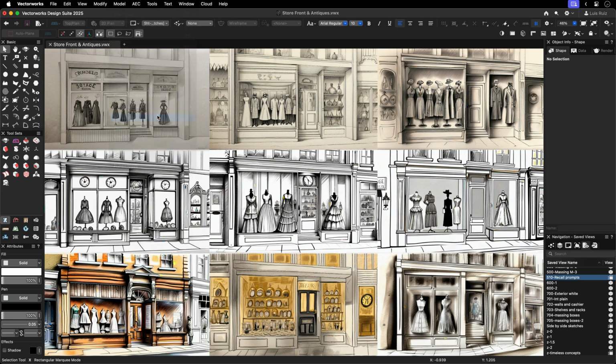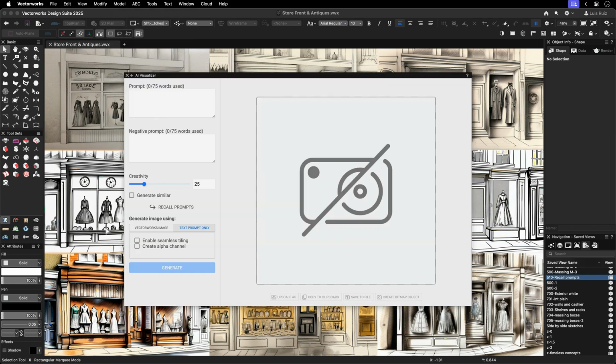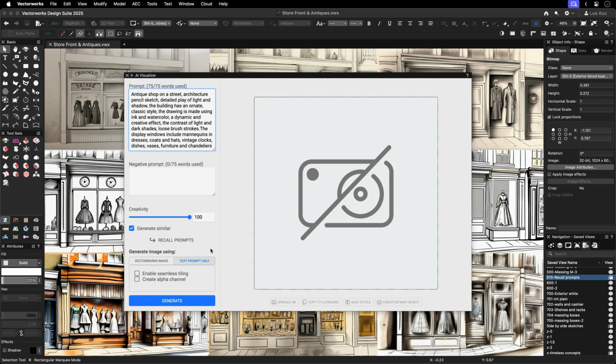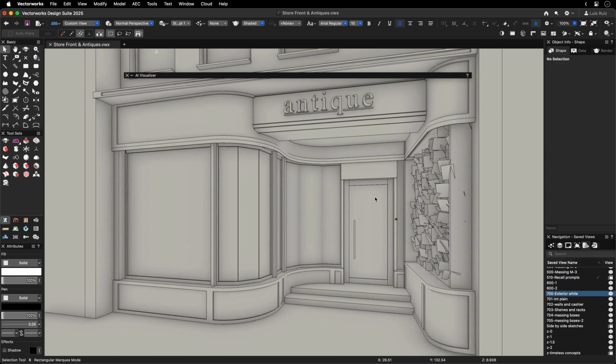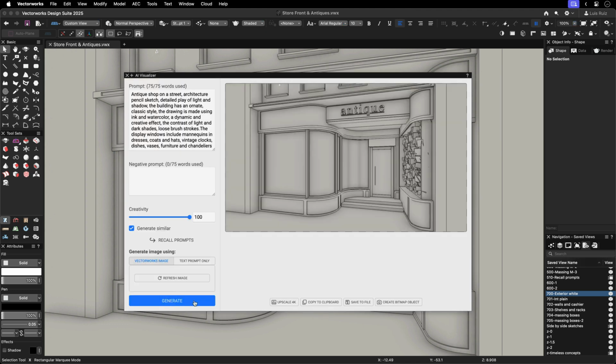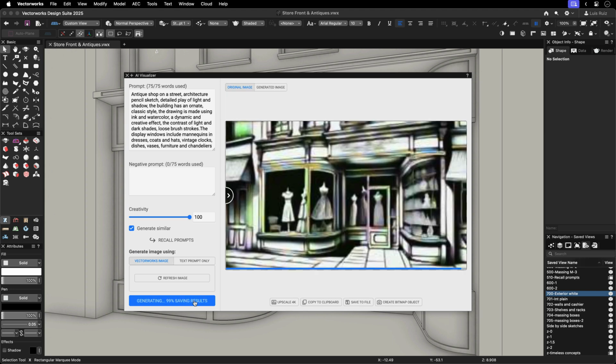I saved a few hand-drawn sketch-style visuals that yielded interesting results. From my AI Visualizer window, I can recall the exact text prompt and settings used to create those styles. Once I've selected a style, I can experiment by tweaking the text description and adjusting the level of creativity. When I find one that works, I keep it in the active window and connect it to my model.